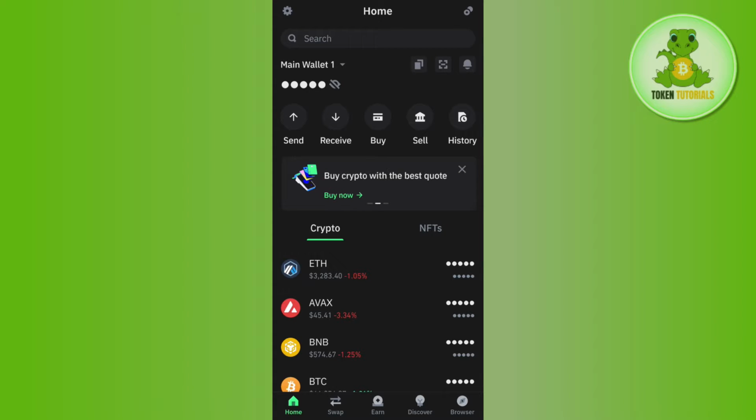In order to do this, you first have to launch your Trust Wallet mobile application and then log in to your account. Now, once you have successfully logged in, you need to first select the Solana coin.